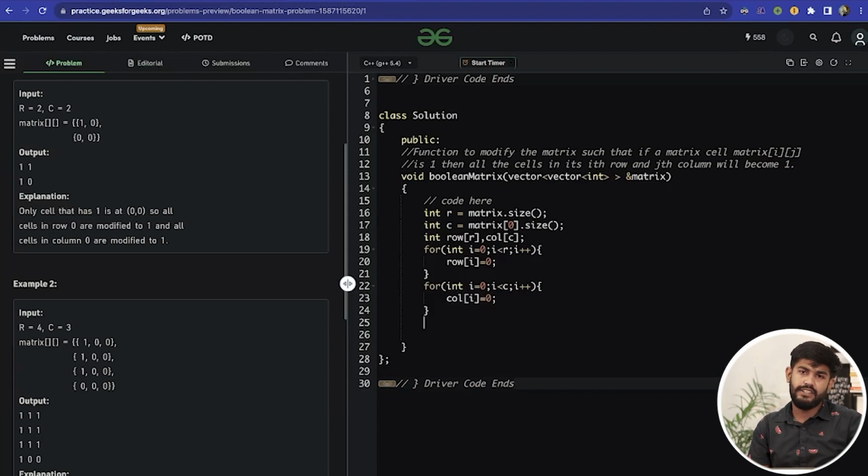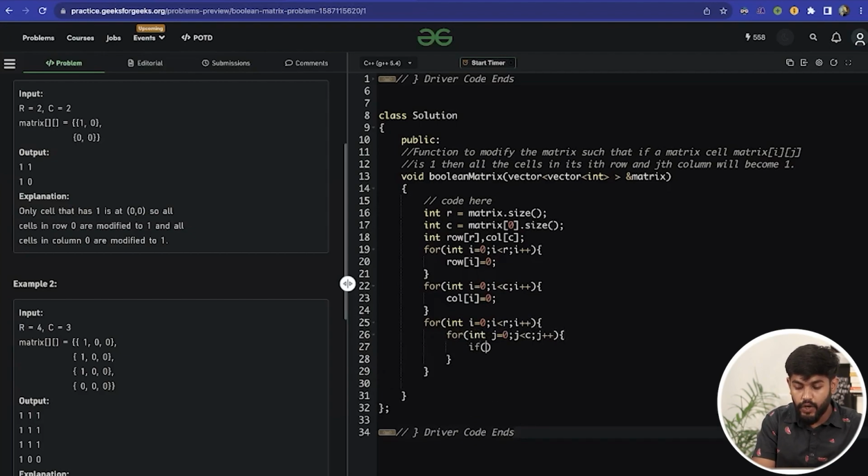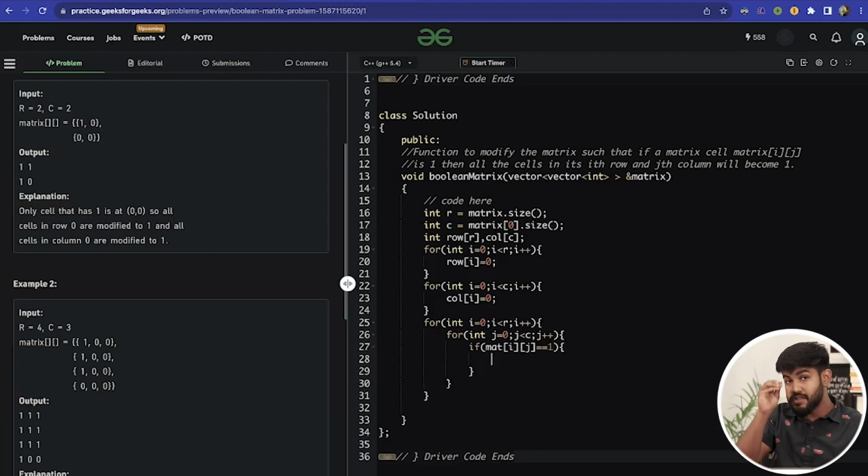Now let's start the iteration. So now we would iterate on the whole matrix. For int i equals 0, i less than row and i plus plus, then we have j. For int j equals 0, j less than column and j plus plus. At this point, if that particular value of the matrix, that is row i and j, is equal to 1, then we need to save it. Only we are concerned about that.